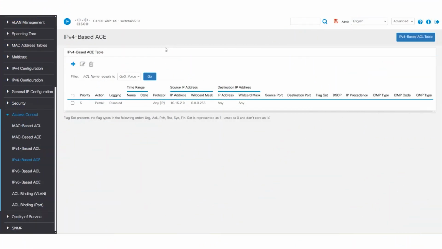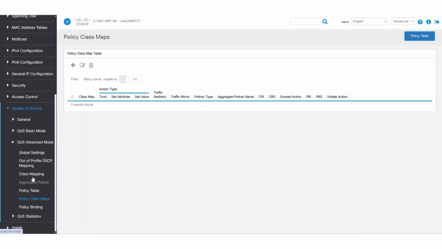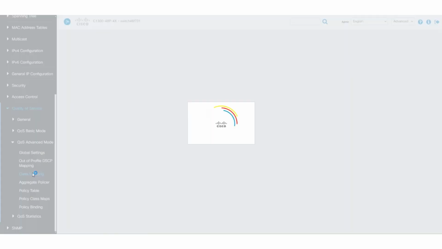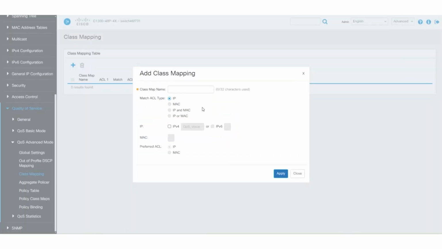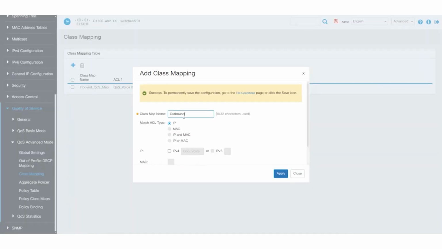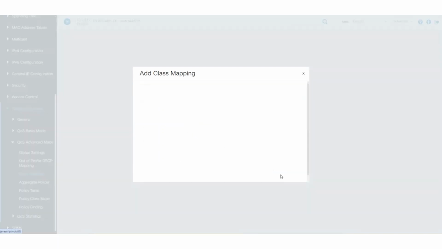Now that the ACL is set, it's time to create class maps. They classify the traffic that meets your criteria. To create the class maps, navigate to Quality of Service, QoS Advanced Mode, and Class Mapping. Click the plus icon. You'll be making two, one for inbound traffic and one for outbound. For the inbound QoS map, enable the identification of traffic bound to the QoS ACL. Repeat the process for the outbound QoS map.